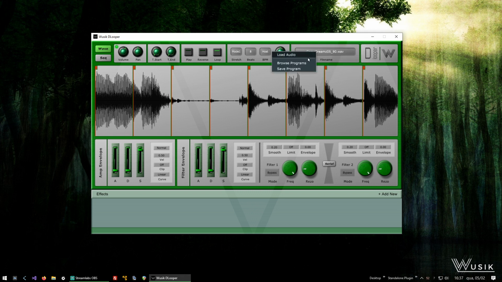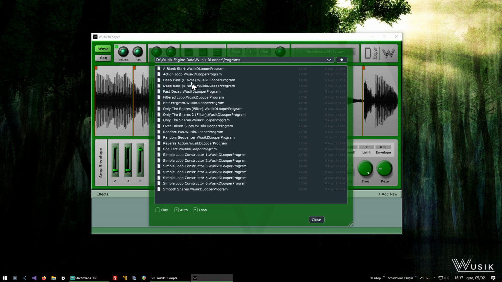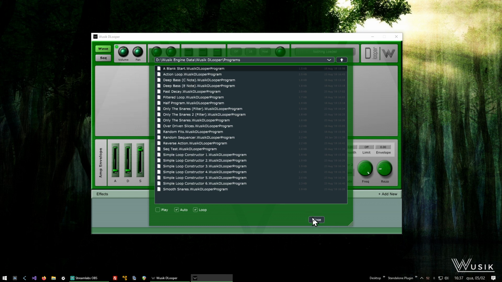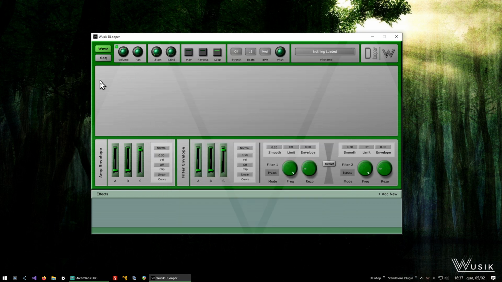And let me load a program here, initial program, start. I'm going to show the difference between Wusik DLooper and other loop programs, because you have a sequence area here, and you can also randomize parts of the sequence. But first, let's take a look at the basic stuff.